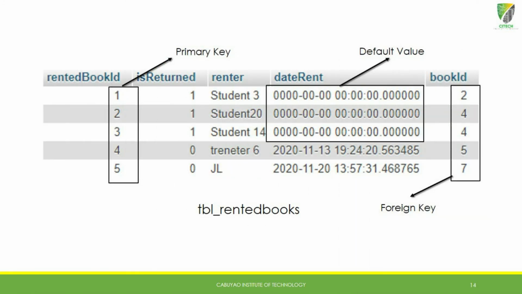An example of primary key, default value, and foreign key in table underscore rented books. Rented book ID is the primary key of the table as it identifies its rows. There's a default value on date rent, 000-00-00, as an assumption that the book was never returned or rented. Book ID is the foreign key here because it identifies the rows in table underscore books and not table underscore rented books.